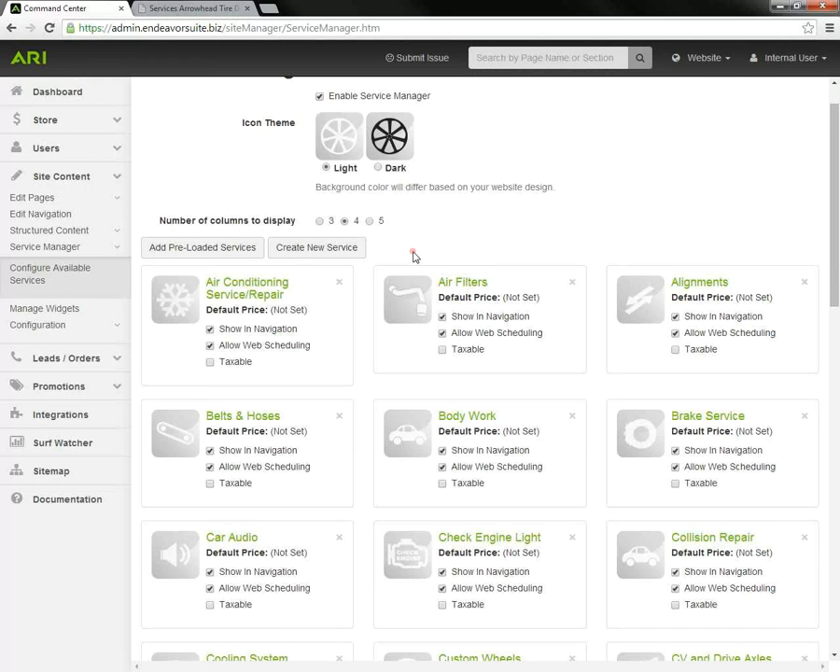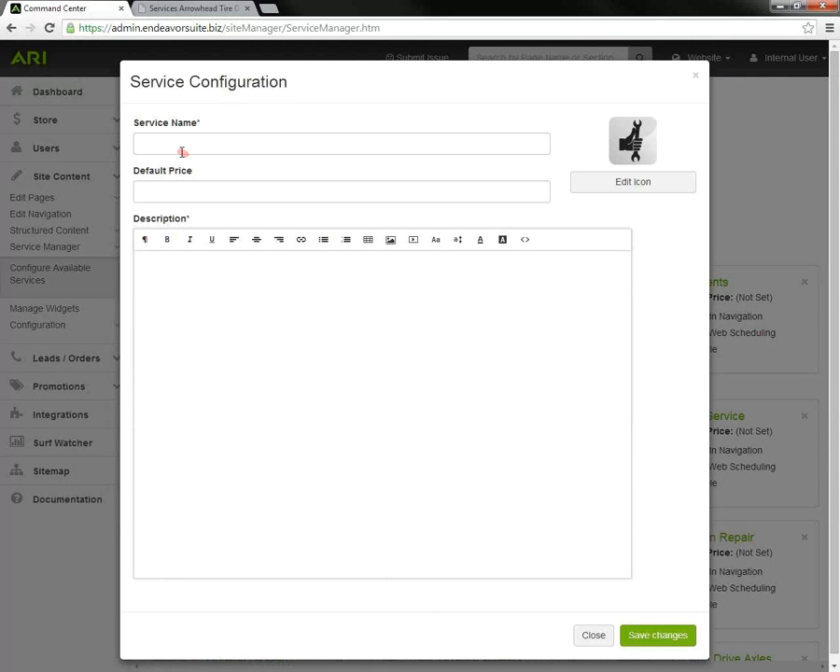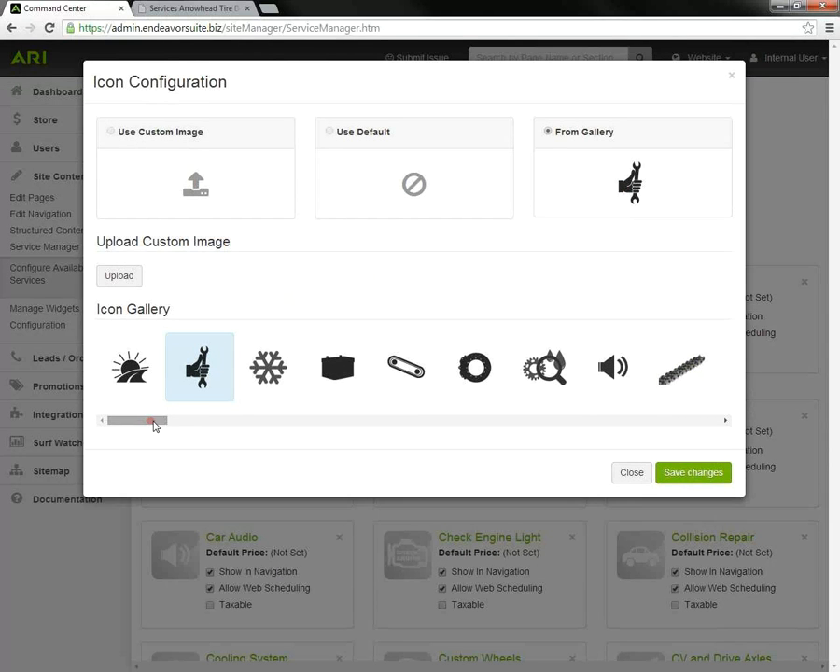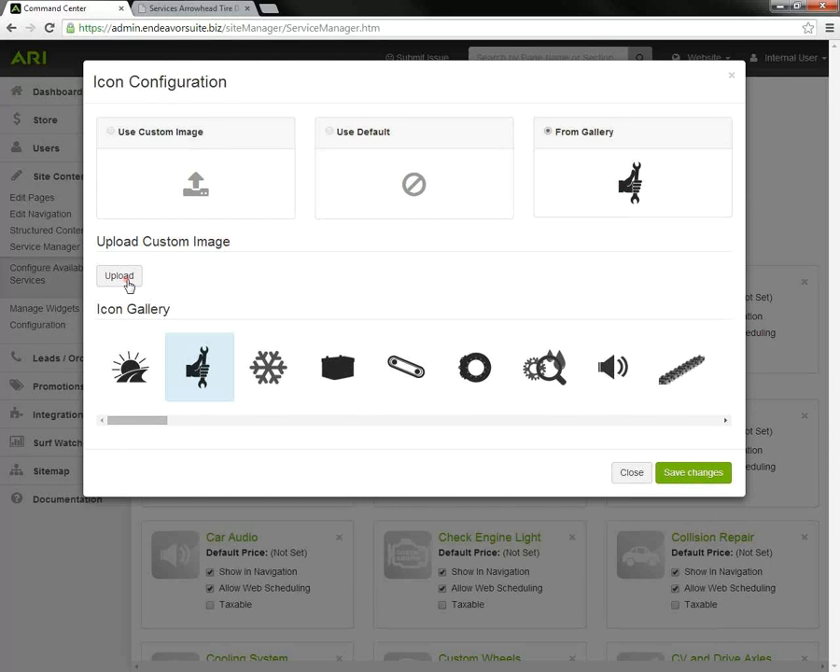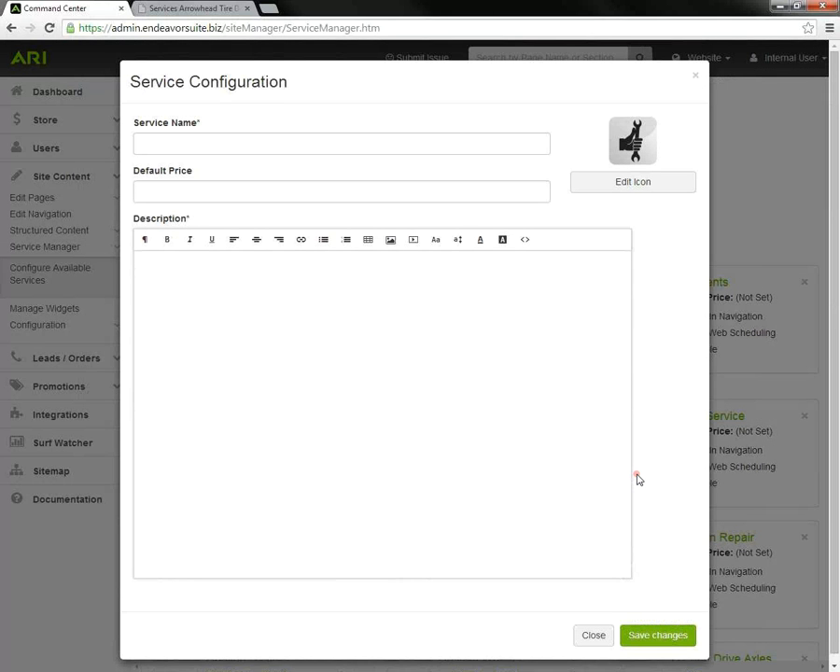If you need to create a service that we don't have preloaded, you can click on Create New Service, and it brings up a new window where you could put in your service name. Off to the right, you can click on Edit Icon to select one of our preloaded service icons, or you could even upload your own. You could even put in a price to display for your new service, and then you have the editor window here to add whatever text or images you want to display for that specific service.